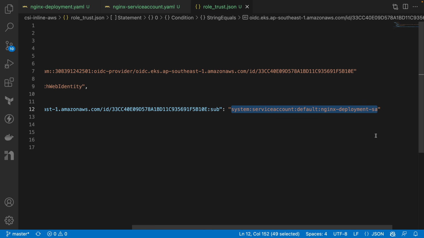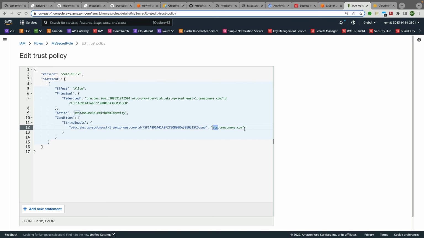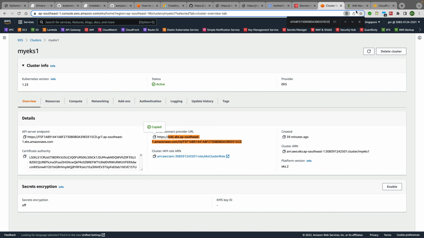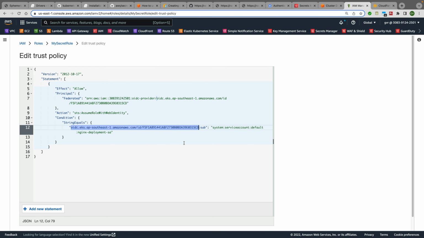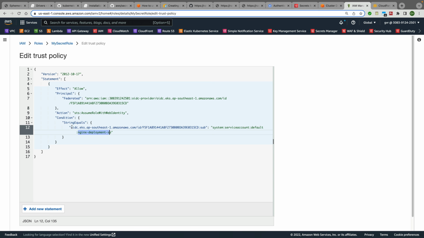So here, go there, and by the way this is correct. And go to the cluster here, this is correct. Now what it means is my service account, the Nginx deployment service account, which exists in the Kubernetes cluster in the default namespace, is going to use this particular role. That's what this condition means.